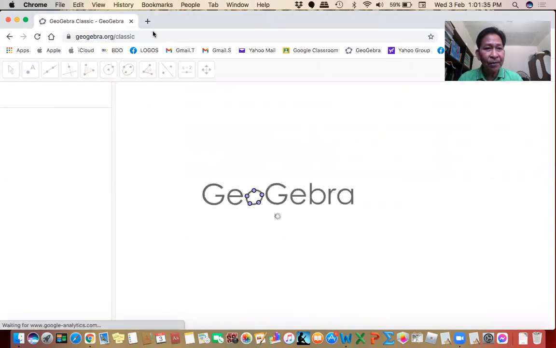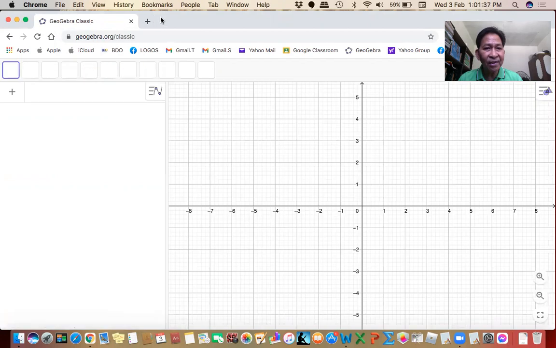So you're familiar with this already. You've seen this before. This is not the first time that you're seeing it. So this is the GeoGebra Classic app. On the left side, you have the algebra view, and on the right side, you have the graphics view or the geometry view.